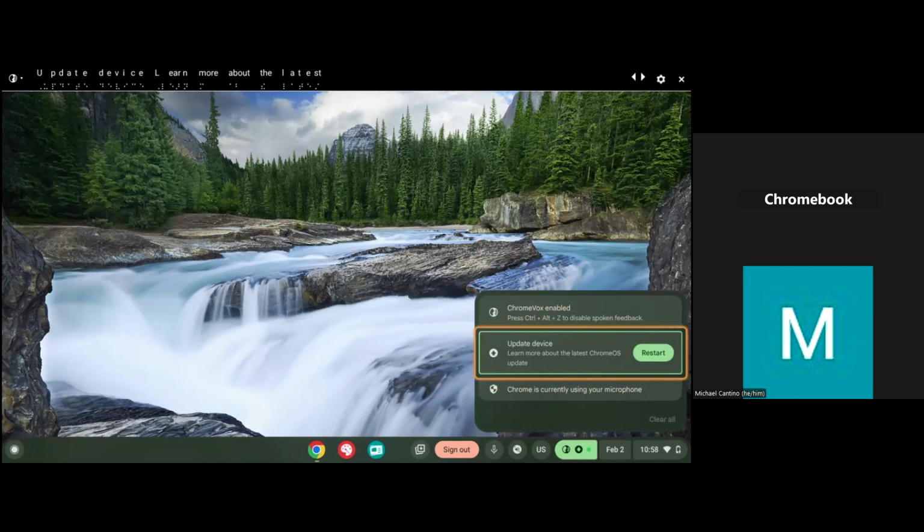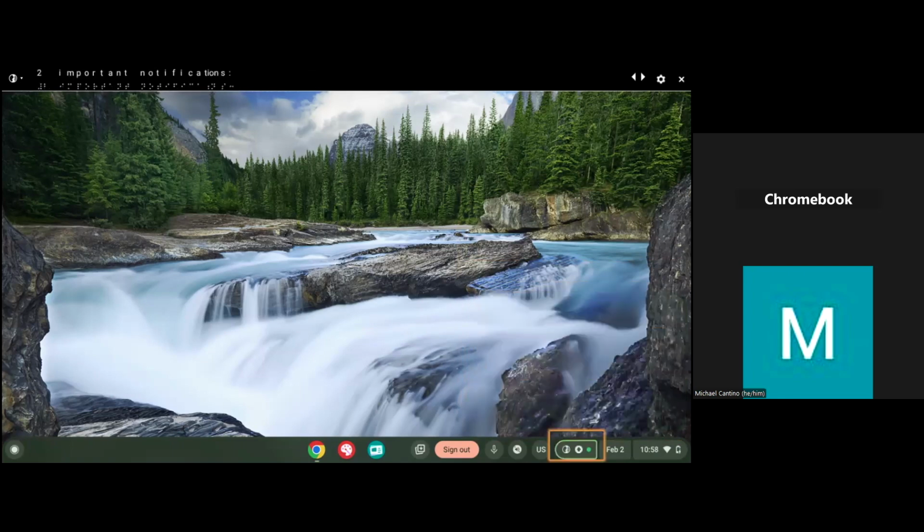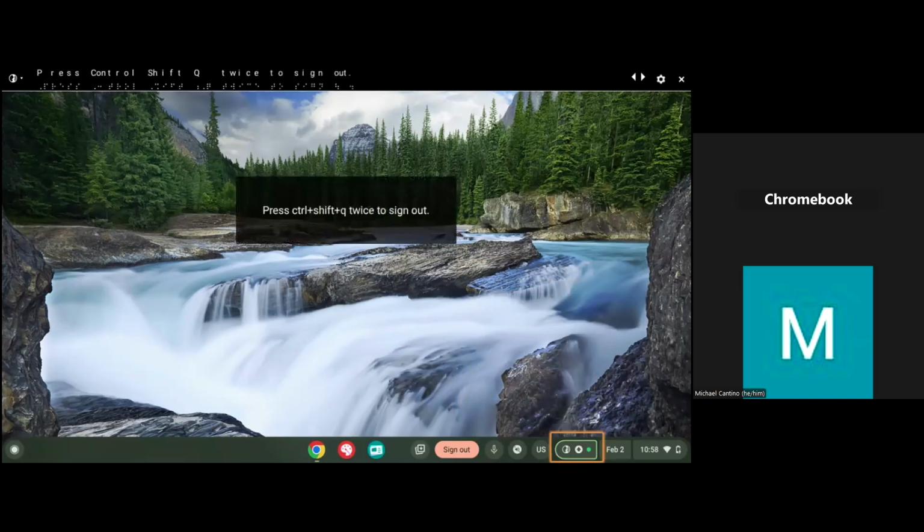I'm gonna hit escape to dismiss this. Two important notifications. Okay. And then if you're done for the day, you can hold the lock button on your computer to sign out, or you can use Control-Shift-Q. And you'll have to press that twice. The first time it's just going to prompt you to press it again. Press Control-Shift-Q twice to sign out.